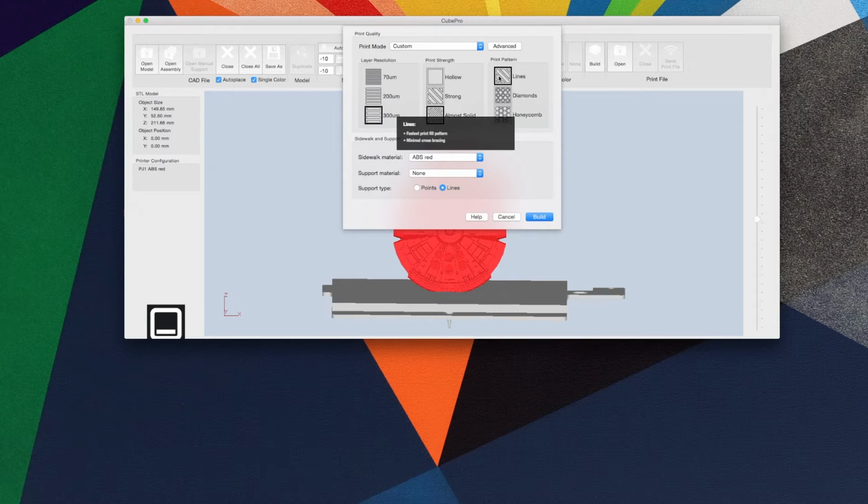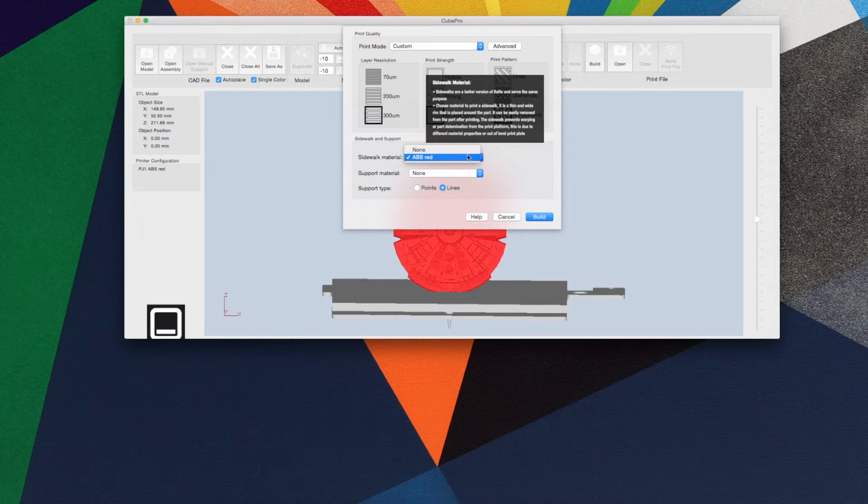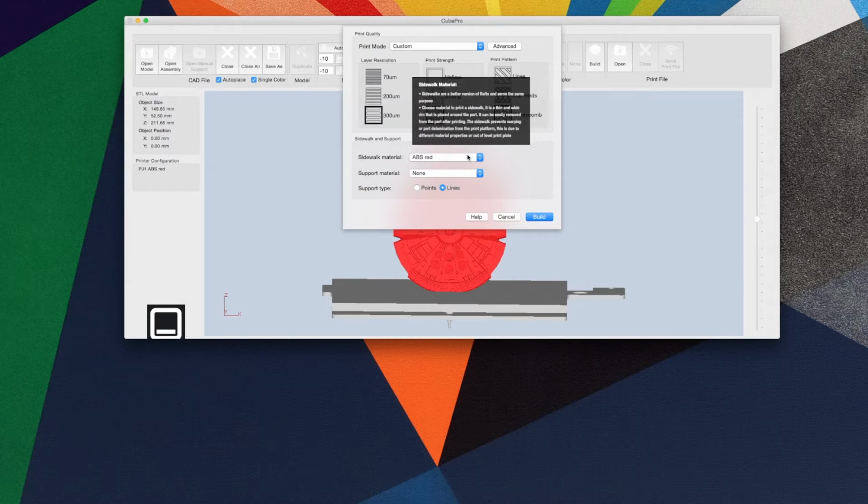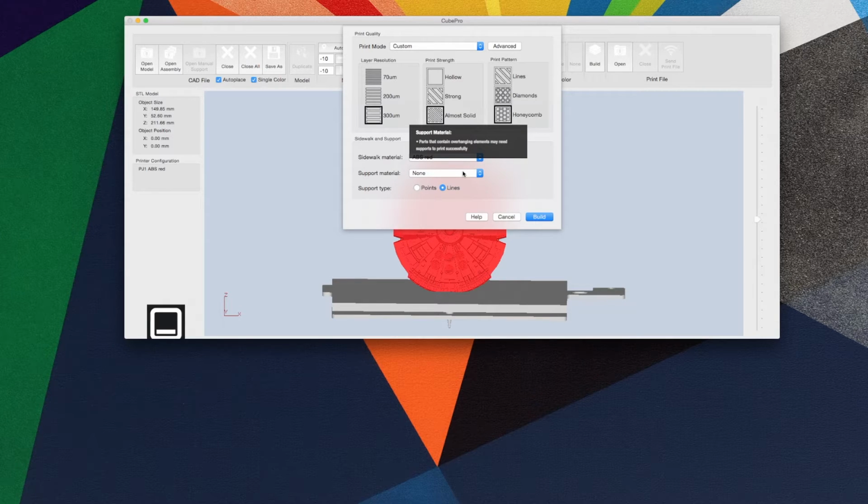The print pattern is the design of the inner structure of your object. This ranges from lines to honeycombs and also affects the strength of your object. Sidewalk relates to the layer of filament that supports the bottom of an object. If you have a narrow object such as mine, the sidewalk serves as a base that will help support that object from falling down. Once that object has been printed, you can easily tear away the sidewalk layer.